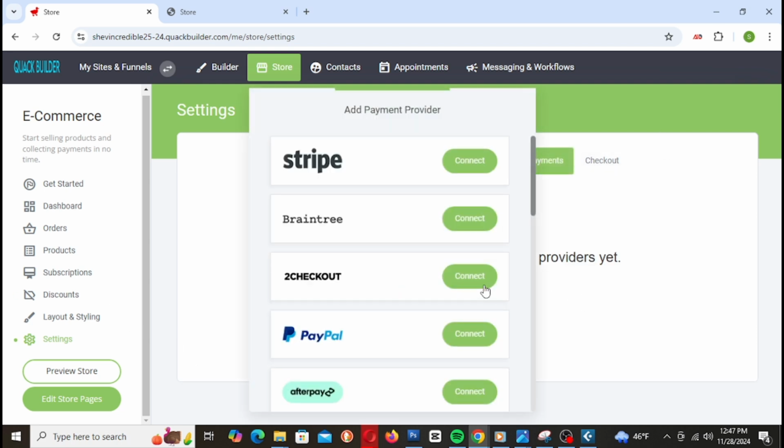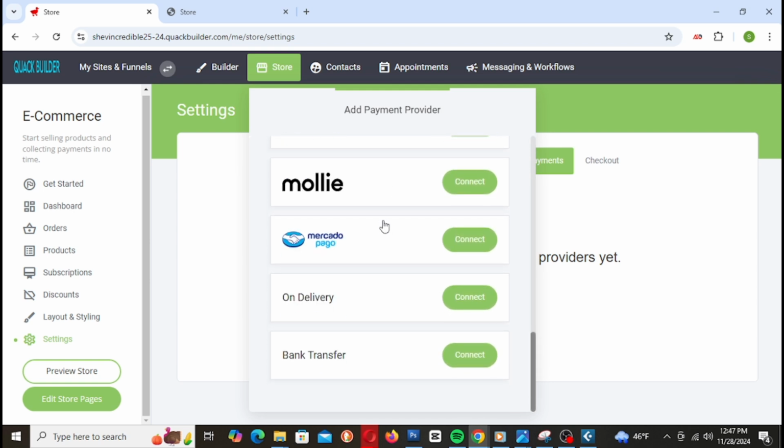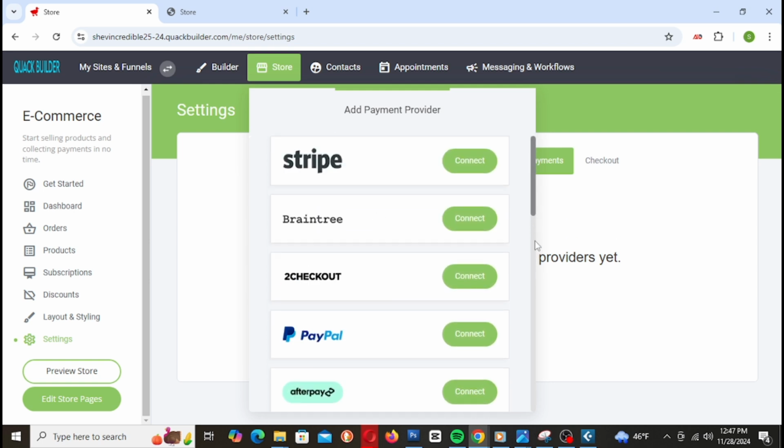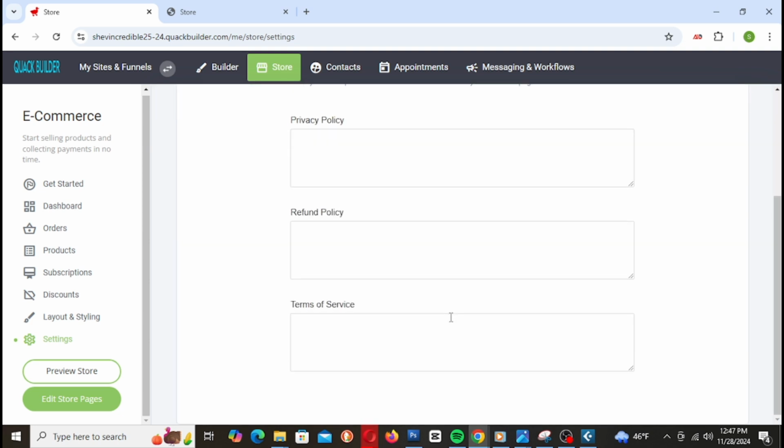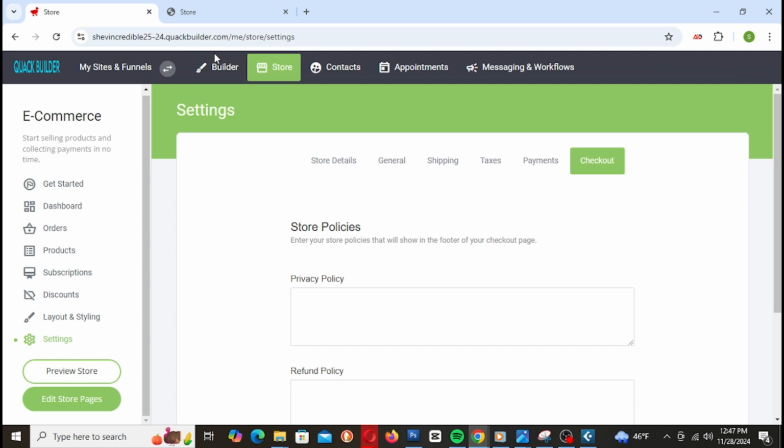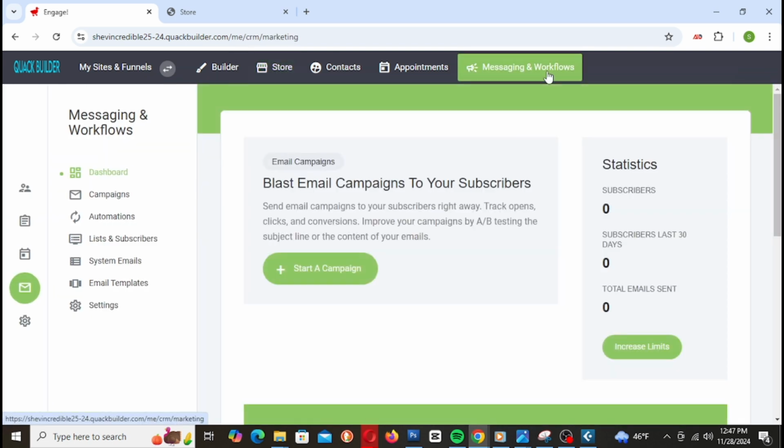Payment, and this is where you will add your payment processors such as Stripe, Braintree. We have tons of them, and we keep adding more. Okay, checkout, you can add a privacy policy and so on and so forth. So we have a lot of things here, and we have a lot of things coming. So stay tuned for that. You're gonna be amazed at what we have for you guys.